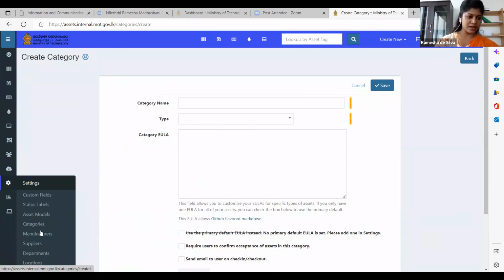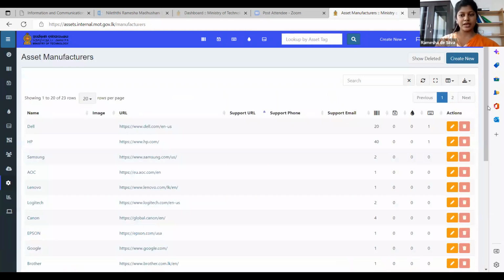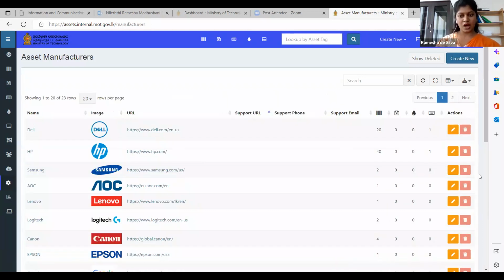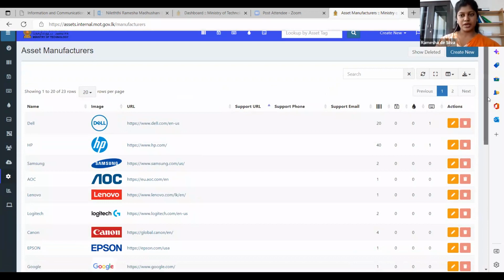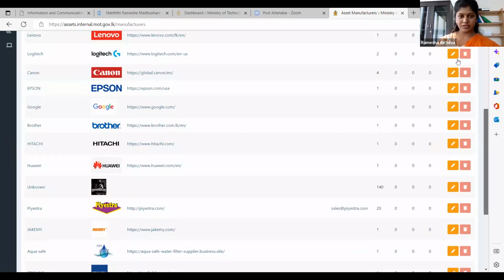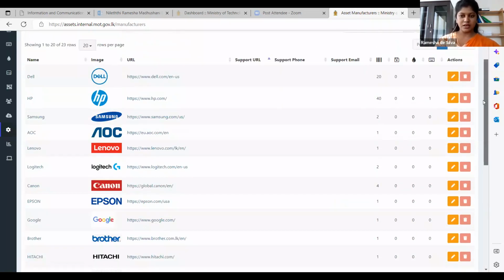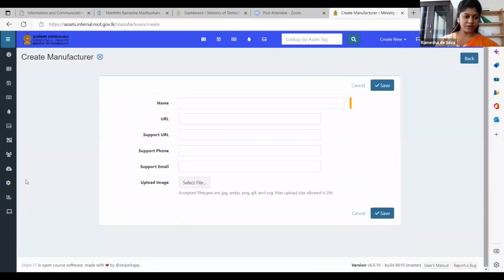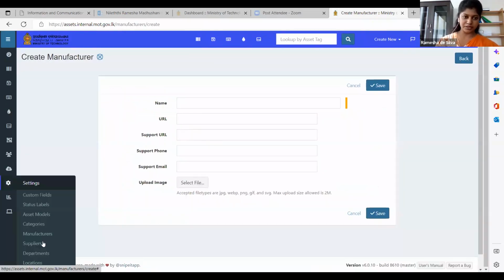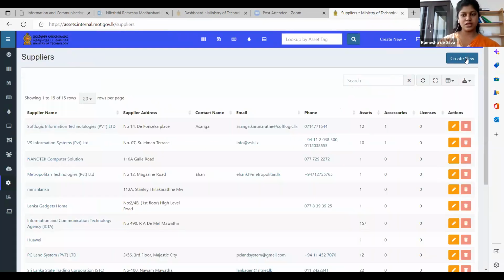Then you can create manufacturers also. These are the already created manufacturers related to our assets, and you can create a new manufacturer by filling out this form. Also, you can create a supplier too. These are the related suppliers to our assets. You can create a supplier.